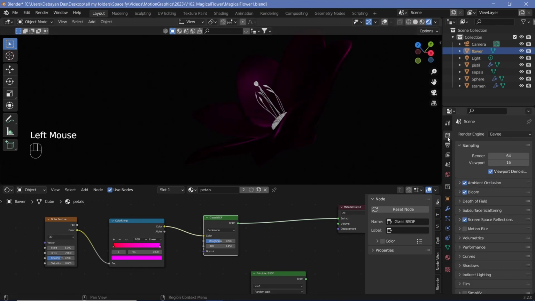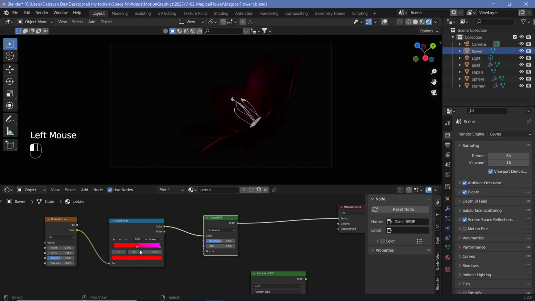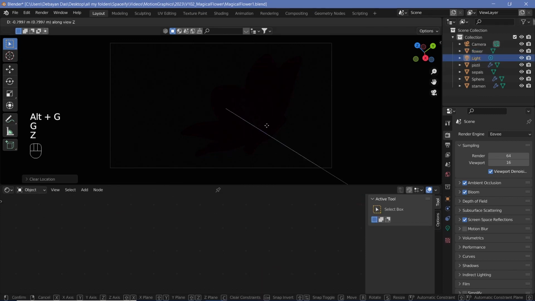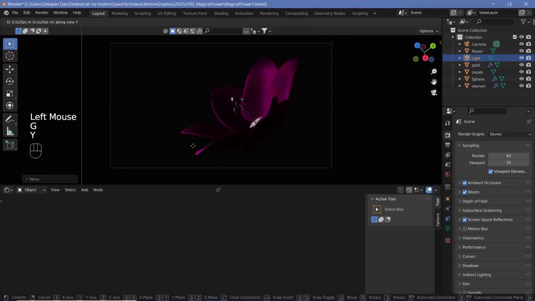One thing that we have to do is under screen space reflections, check refraction as well. So now we can go ahead and play with the color ramp and the scale of our noise texture just to get the colors that we want. And finally, take the light, press Alt G to clear location, then G Y to move it up, G X to move it to the side, then again G Y to move it up again, and just play around with it till you get to some region that you're happy with.